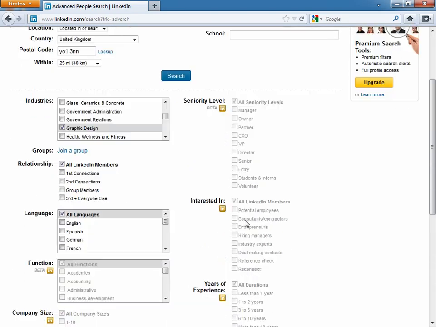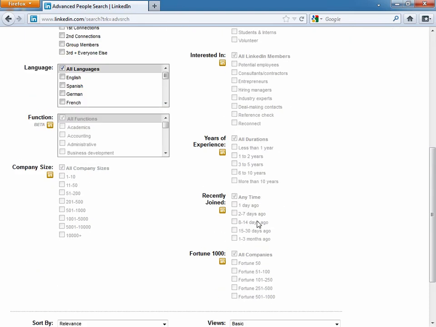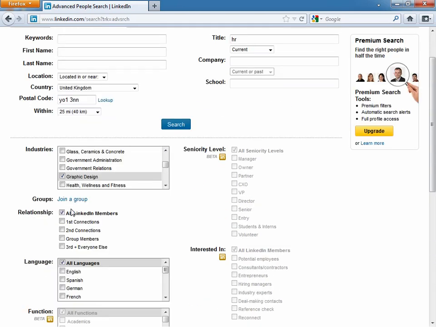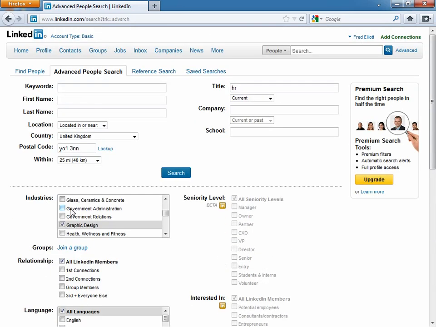These items, different levels of seniority, interested in, years of experience, recently joined, Fortune 1000 companies, different company sizes, are only really available to an upgraded account. Most people will run with the free account, which is the basic account. But if you want to upgrade to the premium account, you can do. Obviously, there's a fee associated, but that gives you greater flexibility in the searching.